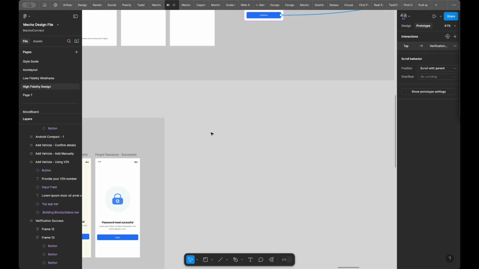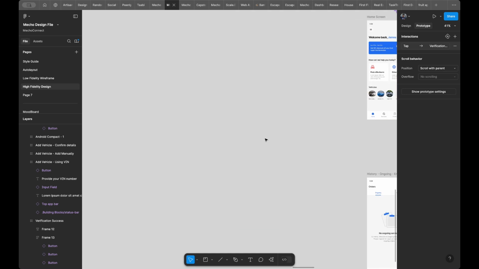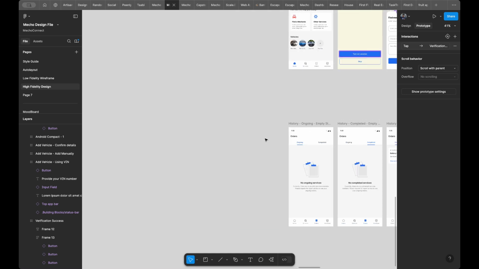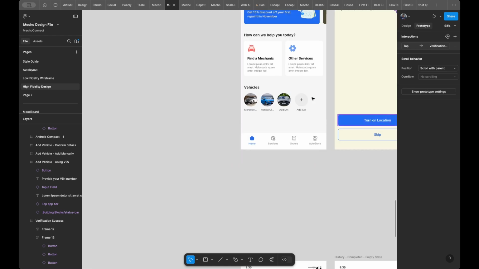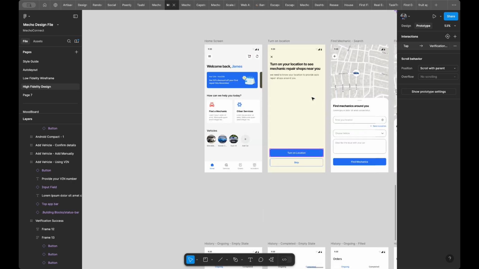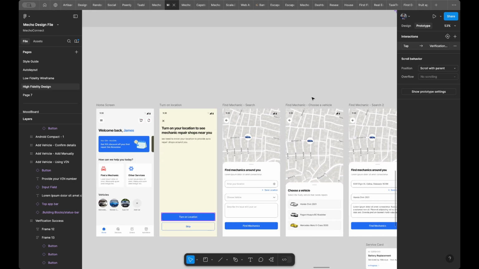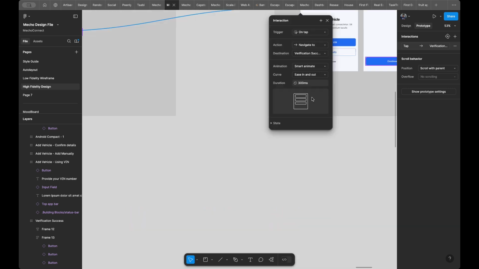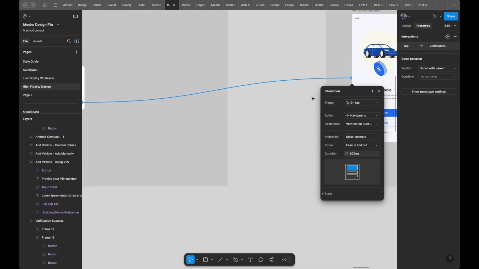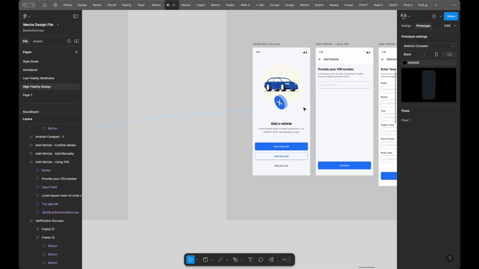So what we're doing here now is trying to add the add vehicle flow, which is where we currently are. But from there, I spotted that little issue, which is what I just corrected right away. Now that we've linked the verification successful continue button over here, let's continue from where we stopped.